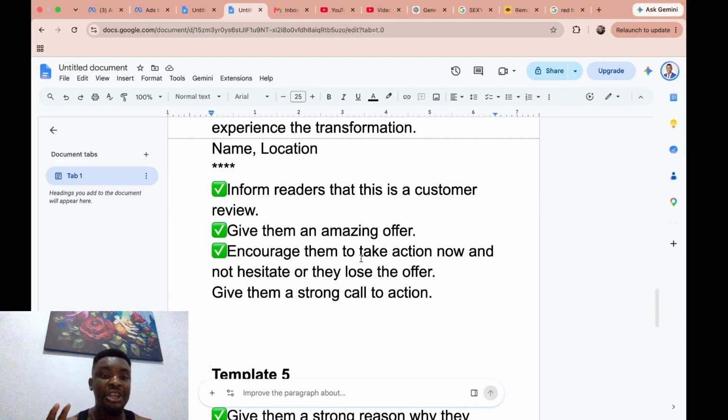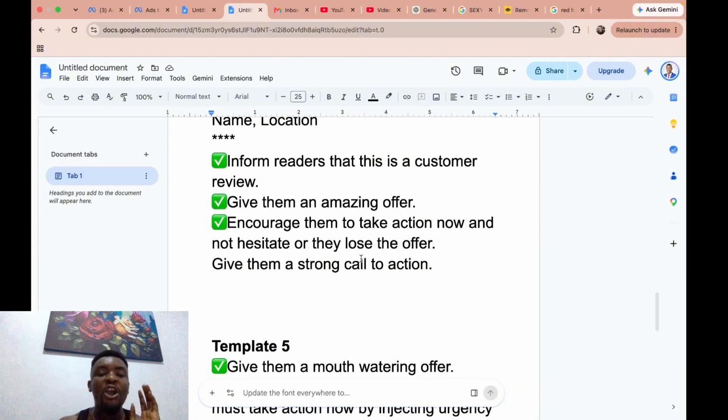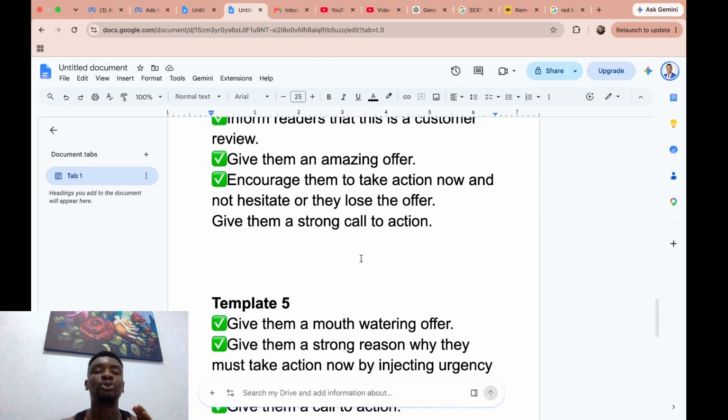Then drop your name and location. Then 4 asterisks, informing the readers that this is a customer review. Give them an amazing offer. Encourage them to take action now and not hesitate or they lose the offer. Give them a strong call to action.